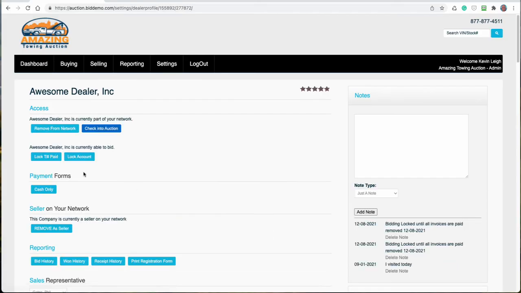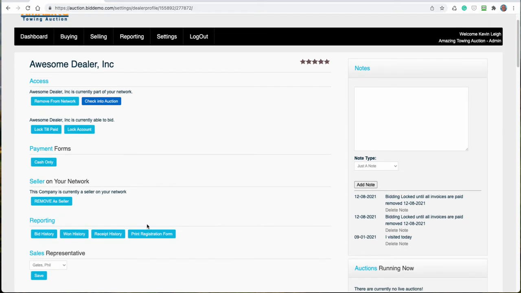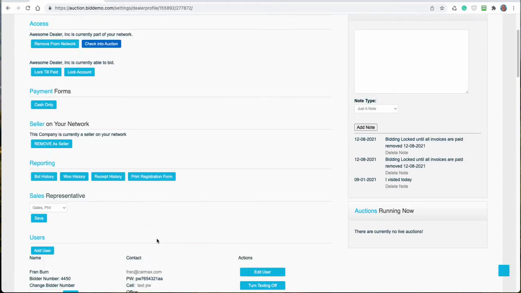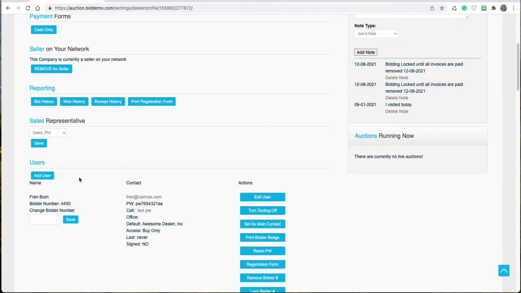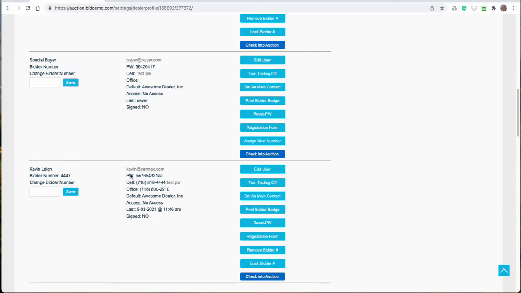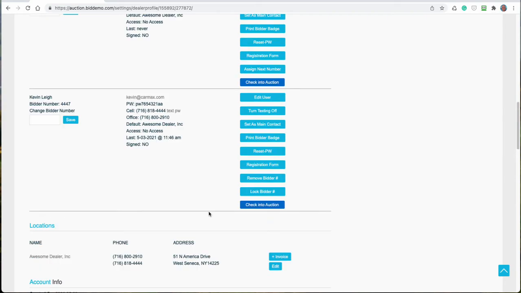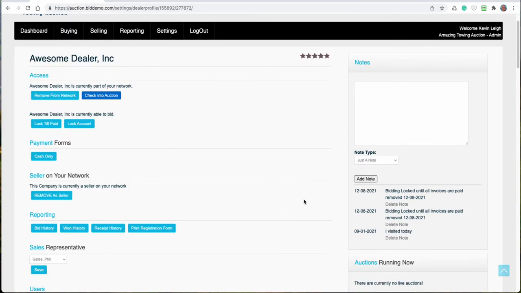Speaking of customers, with Auction Simplified, we have a complete auction CRM that allows you to lock customers till they're paid, make them cash only, look at their bid history, won history, receipt history, assign sales reps, change passwords, modify the customer, all of the things that you would expect a modern CRM to do, but designed specifically for your auction.